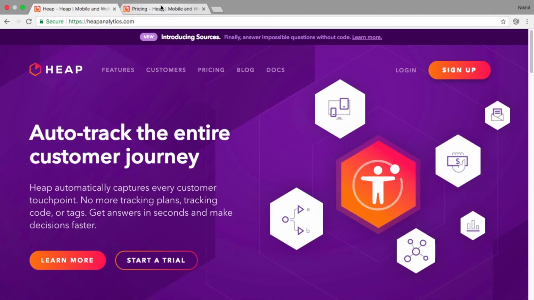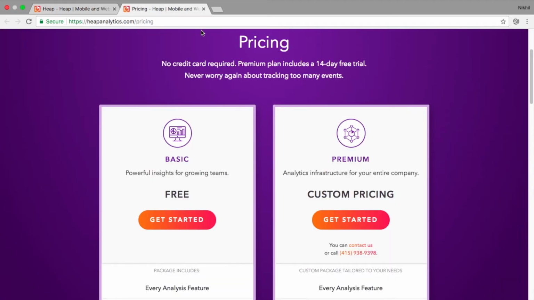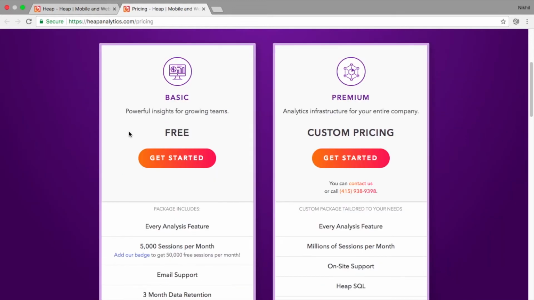Let's take a look at the Heap's pricing structure. There are two pricing plans in Heap. One, the basic, which is free, and the other one, which is premium. The premium has a custom pricing which changes according to your needs. You can definitely give the free pricing a try out. To show you how this is done, let's get started.